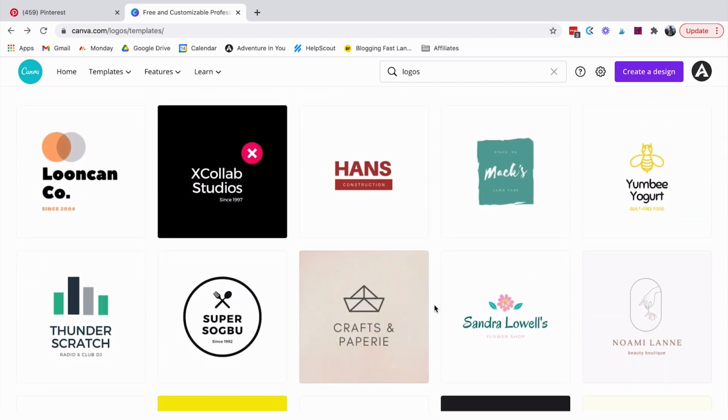Now, I actually suggest that you use Canva Pro in order to create your logo. And this is because with the Pro version, you have access to more icons, more fonts. You can change so many different things.